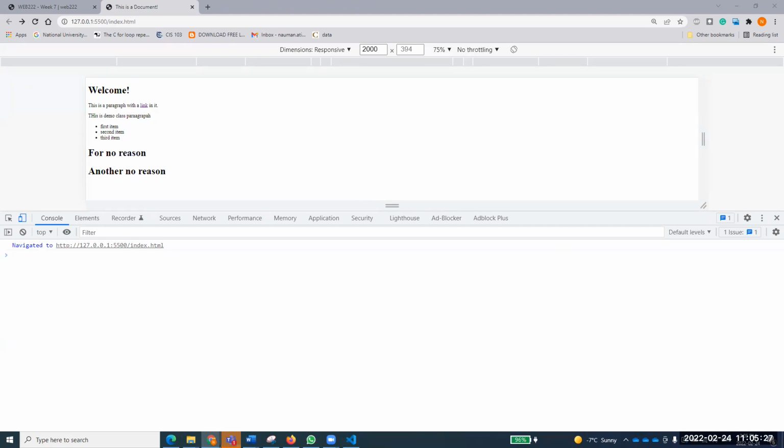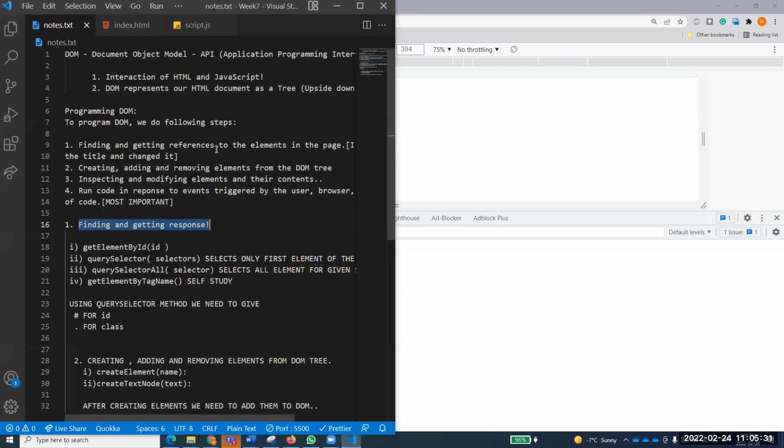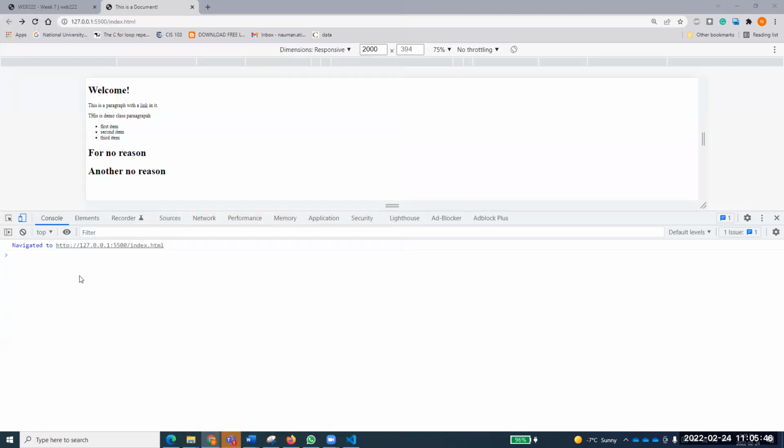Okay, so now this is called finding and getting references to the elements. So I can find and reference any elements in the DOM, in our document. Next is creating, adding, and removing elements from the DOM tree. By the way, there is something very important that I've just forgotten. Now there are certain functions to do this job.